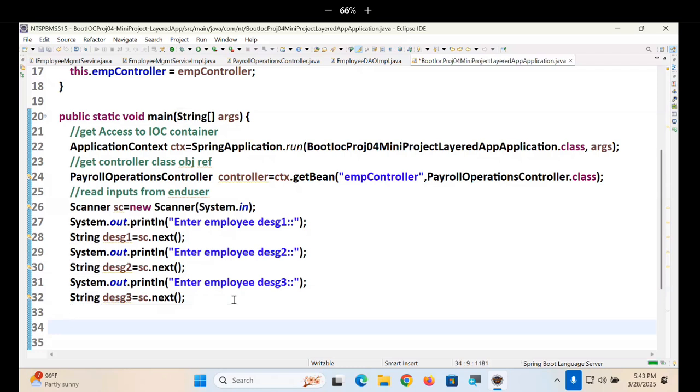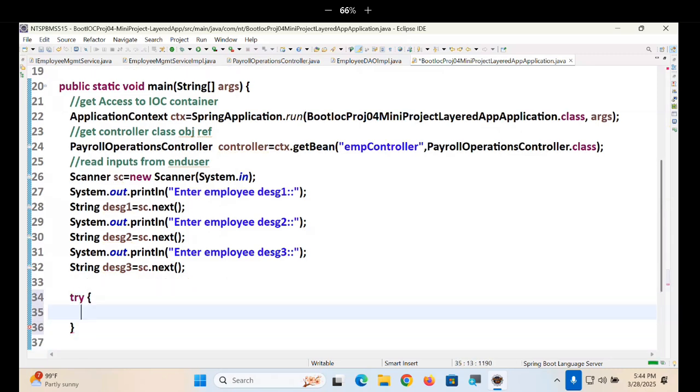Now we have to invoke the business method, but all other things are propagating the exception. They are not suppressing the exception, right? They are propagating the exception. So it's better to catch and handle the exception or not, guys? Come on, everyone.